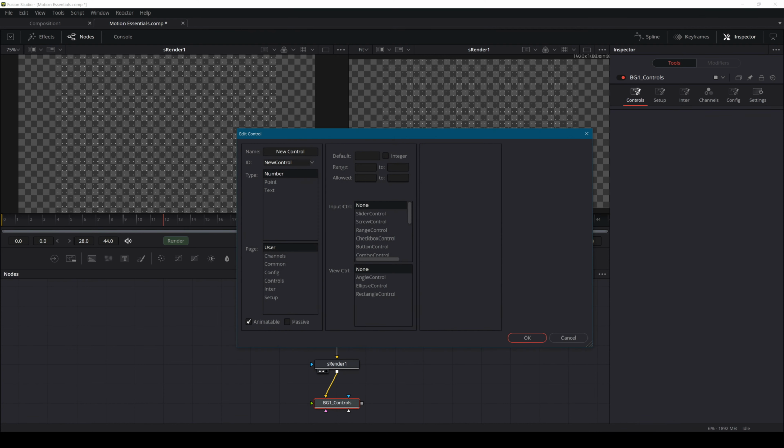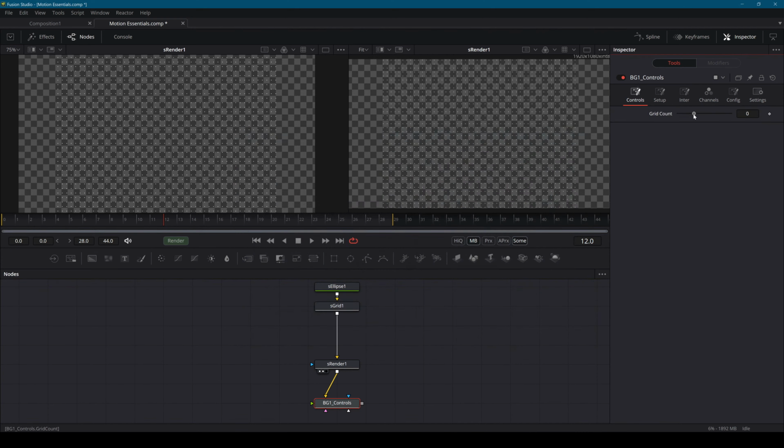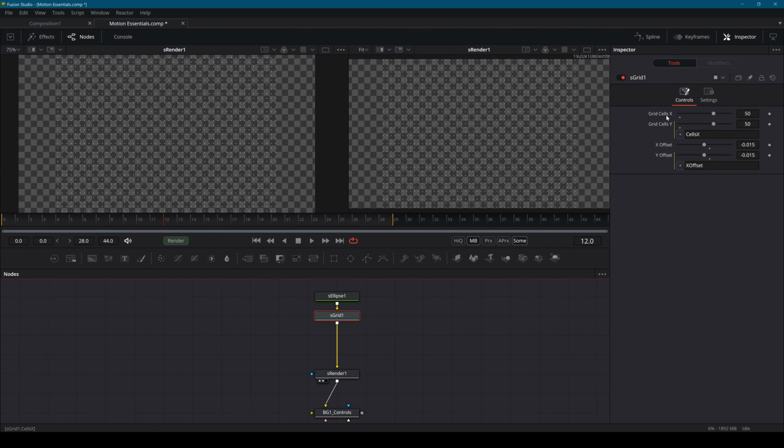Under the BG controls here, I'm going to add a grid count. And we'll do a slider control, integer range. We'll do 5 to 200. So in the grid, I can set this to be bg1 underscore controls dot grid count.